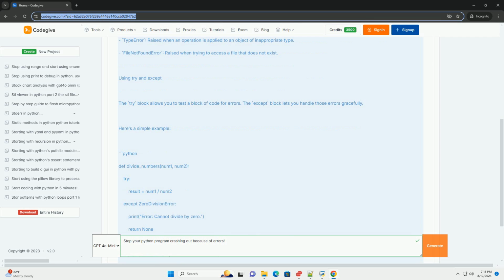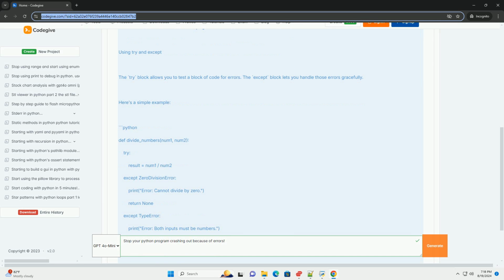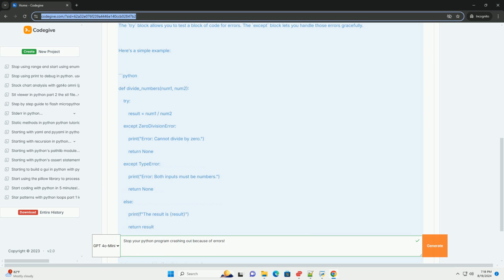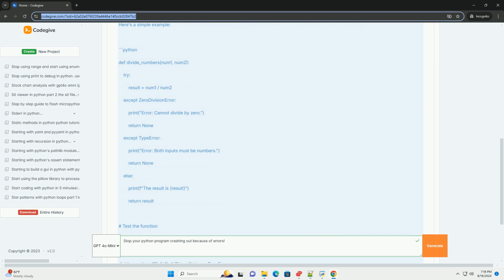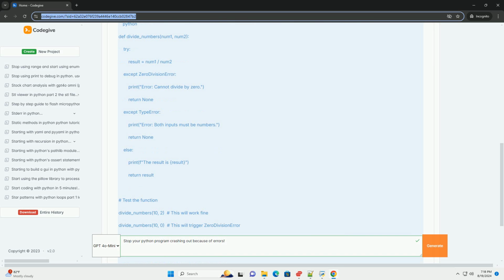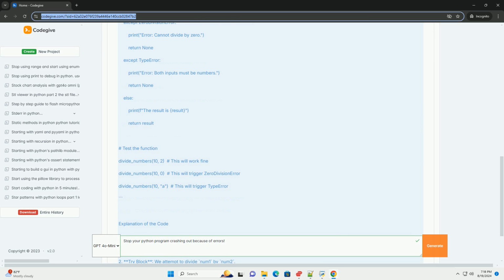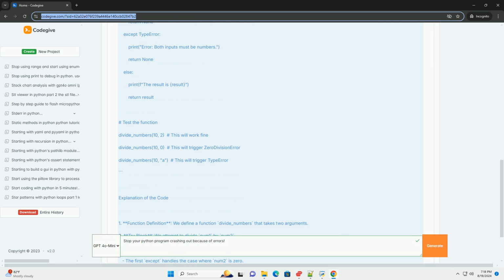Using try and except, the try block allows you to test a block of code for errors. The except block lets you handle those errors gracefully. Here's a simple example: Python def divide_numbers(num1, num2): try: result = num1 / num2 except ZeroDivisionError: print("Error: cannot divide by 0." Function definition: we define a function divide_numbers that takes 2 arguments.